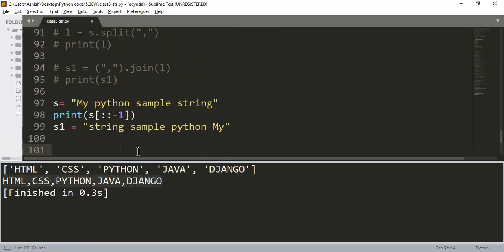So join will work only in the case of lists? No, in strings also it will work. The only thing is the output will always be a string. That's it.